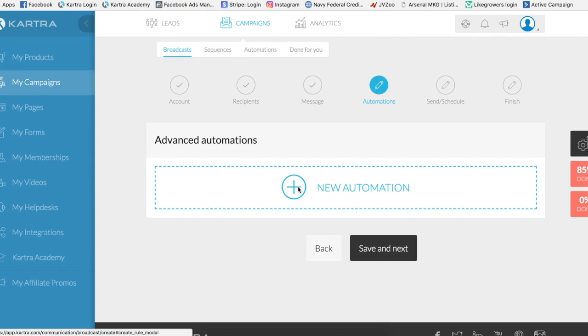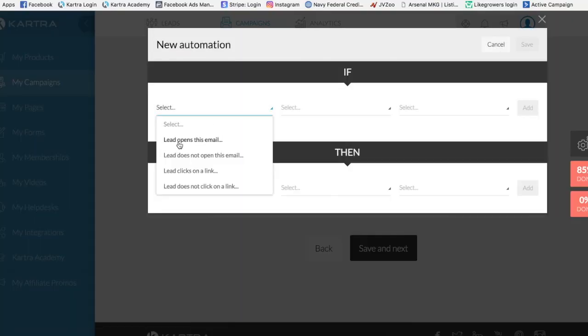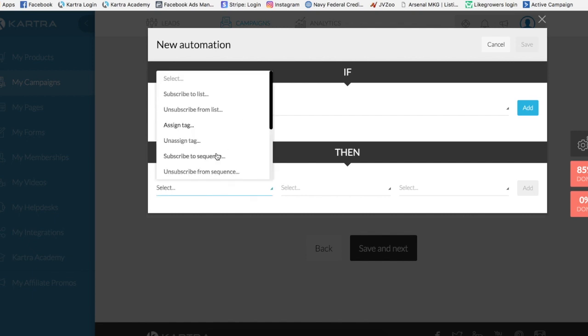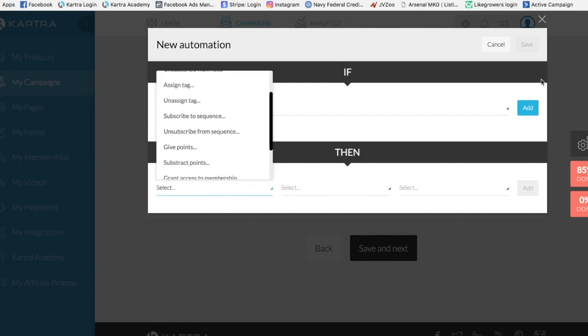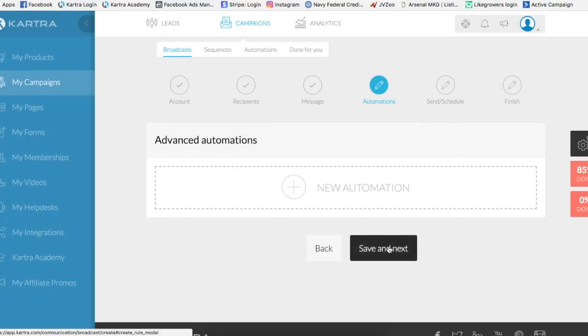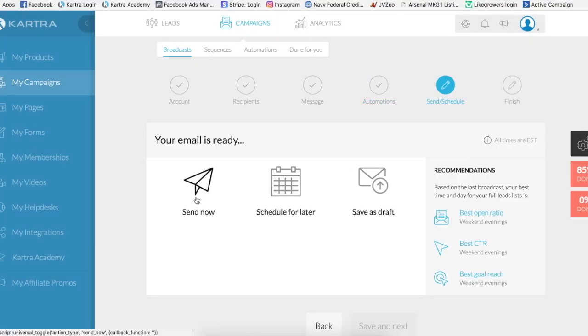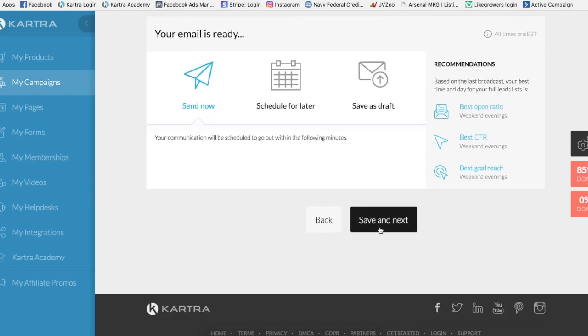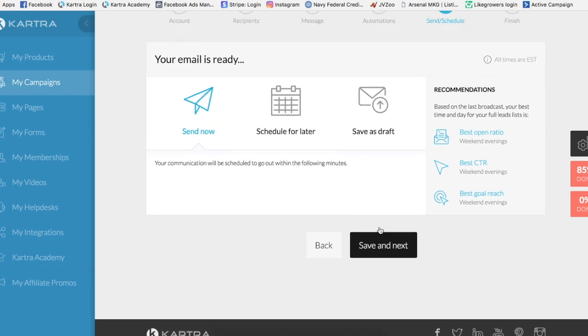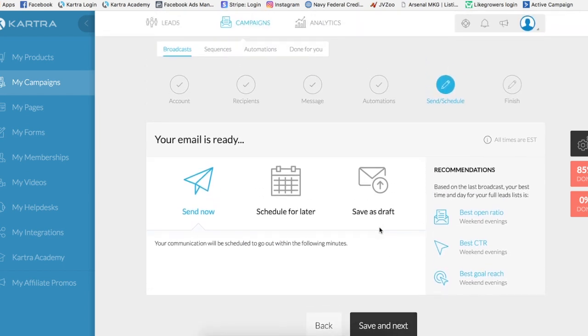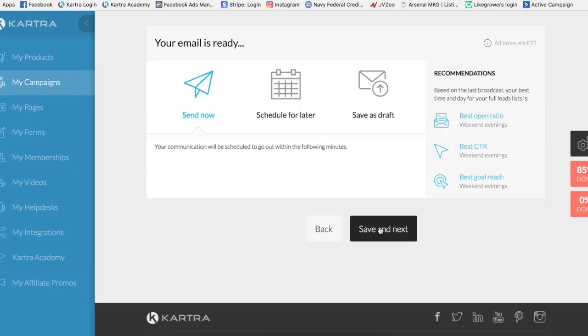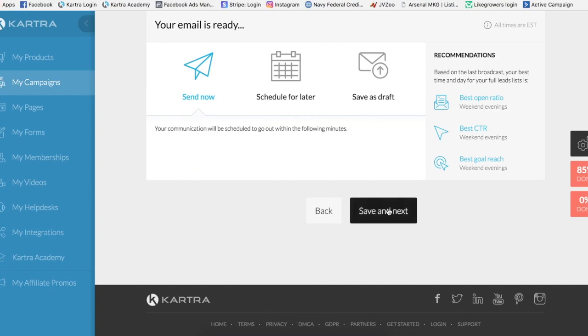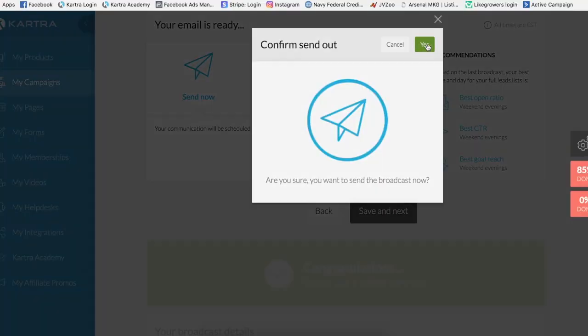Automation, you can add an automation, but you don't have to. You can say, like, if lead opens this email, then give them 2 points or subscribe them to a sequence or whatever. But I'm going to leave that blank for now. Save and next. I'm going to go ahead and just send this right now. And yeah, it's 6 p.m. Pacific Standard Time. Typically I send early morning, but since I'm going to send out a Happy 4th of July email tomorrow, I will probably do that tomorrow. So I'll send this out now and have my 4th of July email tomorrow. Confirm send out, yes.